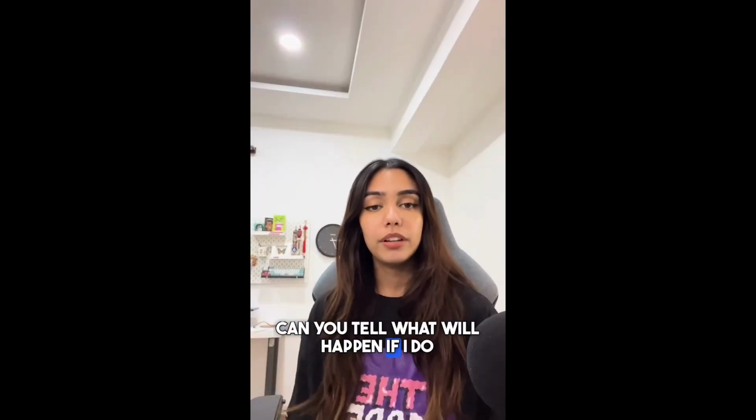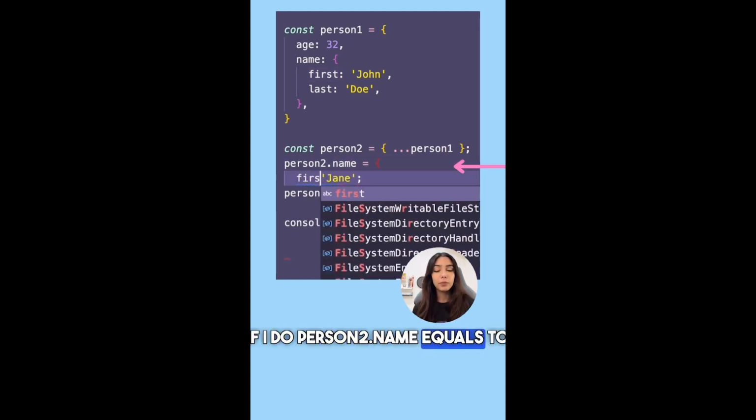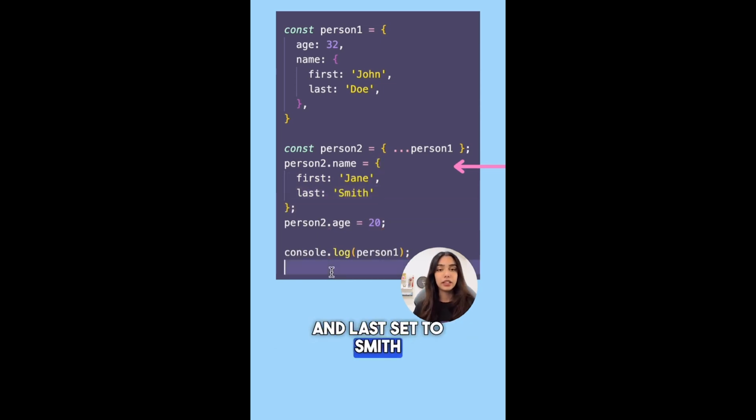Then what will happen if I do this? Instead of doing person2.name.first equals Jane, if I do person2.name equals a new object with first set to Jane and last set to Smith. Now what will be the value of person1?